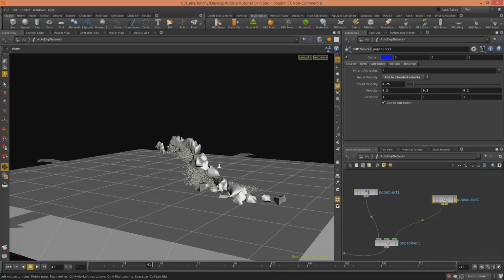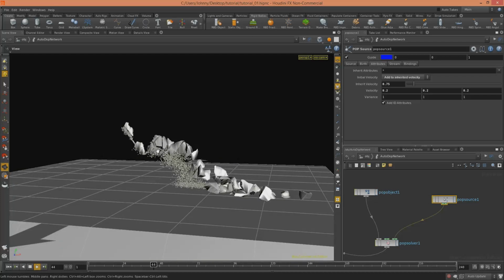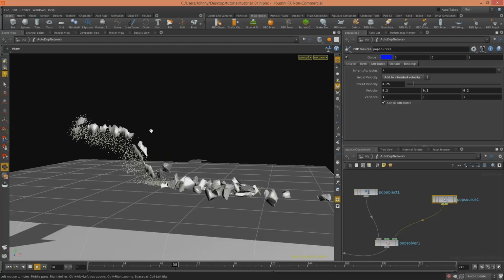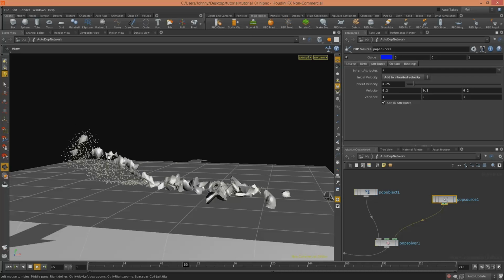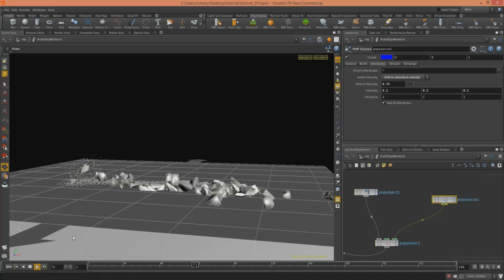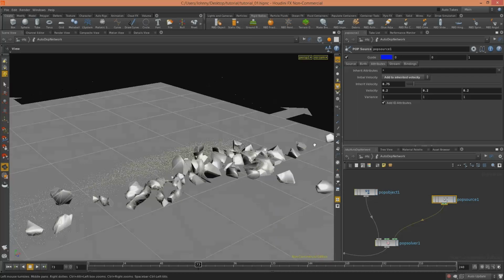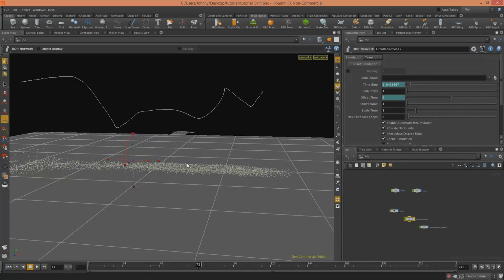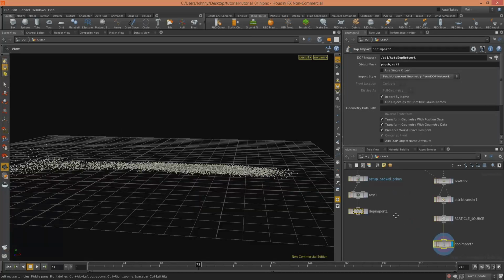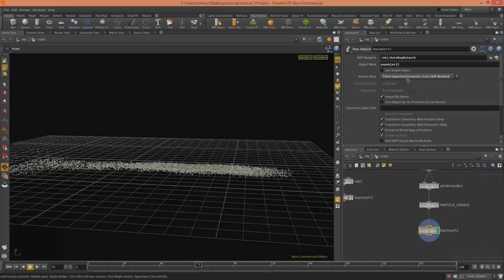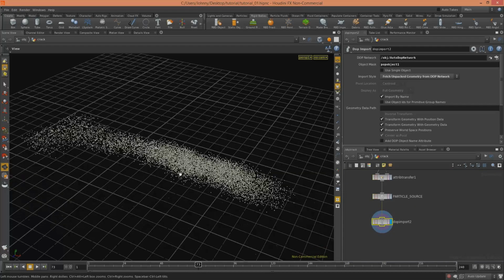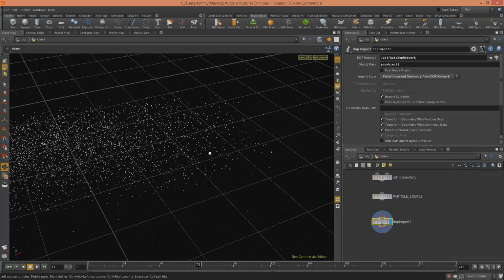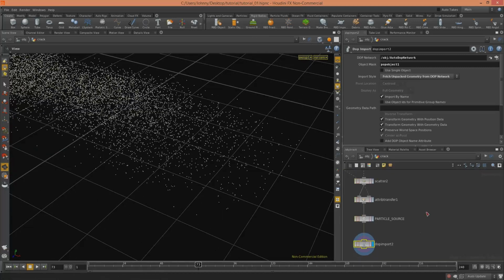Zoom out a bit and let's see how it goes for the whole simulation. Yeah, it works for the whole simulation. Okay, let's go back. And let's see. We've fetched the unpacked geometry. So now we want to instance some more beautiful geometry on these points.